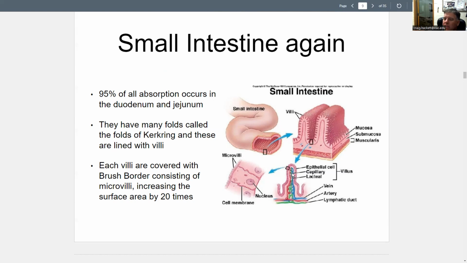Most everything else is going to go into the circulatory system, and more accurately, a vein, because it's going to go back towards the heart, and it's going to go through the liver, but it's going to go back towards the heart. So it's going to get picked up by the vein. Okay, Kerckring folds are made up of villi. Villi are covered with brush border, and those brush border are little tiny microvilli.